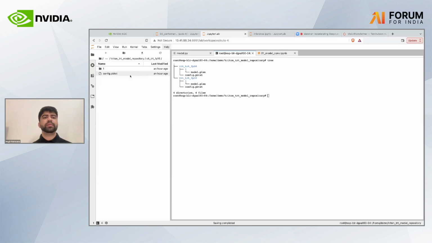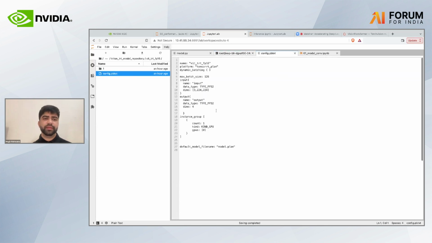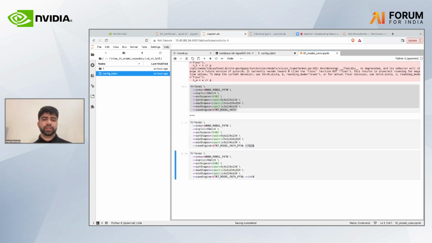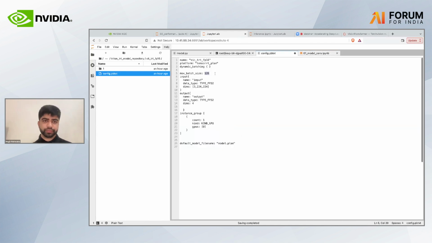The config.pbtxt is nothing but a configuration file. This configuration file needs to have information right from the name of the folder, what platform it is using, and I'll come to dynamic batching in a bit. Then the maximum batch size. If you remember, while we were doing the TensorRT conversion, the maximum batch size that we chose was 128. So you'll have to mention this particular value in your max shapes over here.